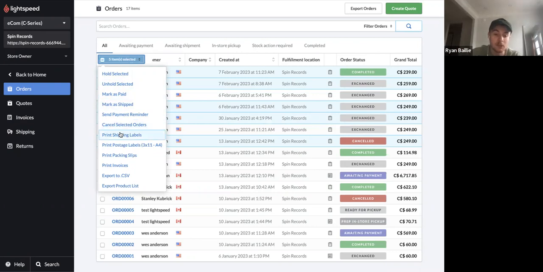You can print shipping labels. This is specifically for Easy Post. If you're using a manual shipping method, you'll just have to create your own label, as that's how it was intended. You've got print packing slips. You can do that in bulk as well if you're fulfilling multiple orders at once.